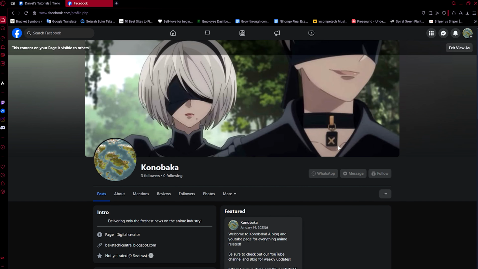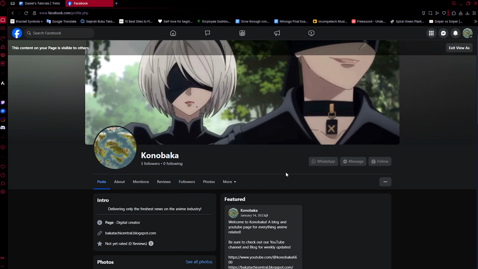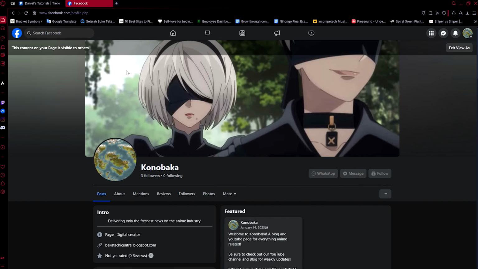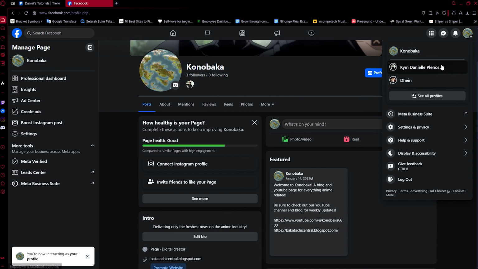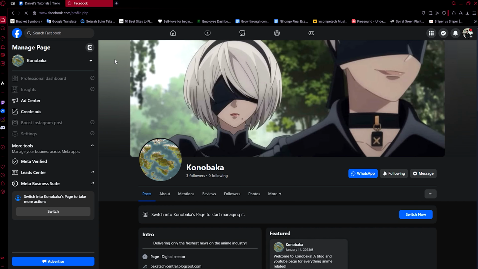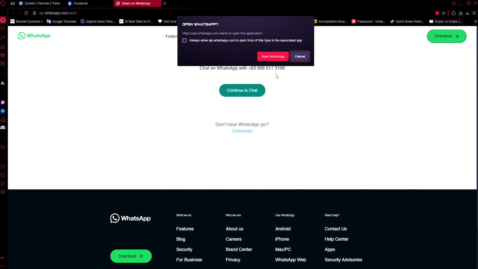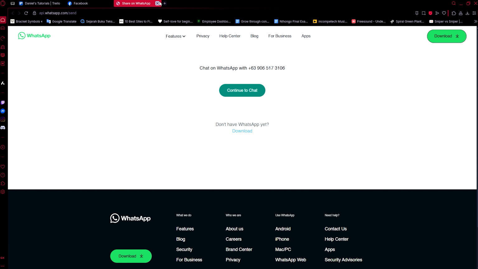So if I go to viewing this as a visitor, as you can see, the WhatsApp button is now here. And in order to test it properly, I'm gonna go over to my main Facebook account and then head over to this, and as you can see, the WhatsApp button is now over here. If you click over that, it's gonna send me to my personal WhatsApp account, and then it's gonna open WhatsApp.